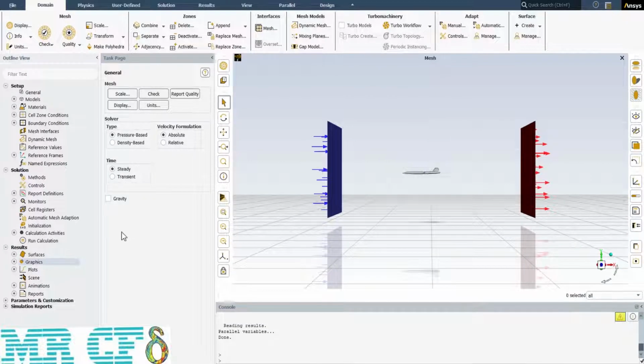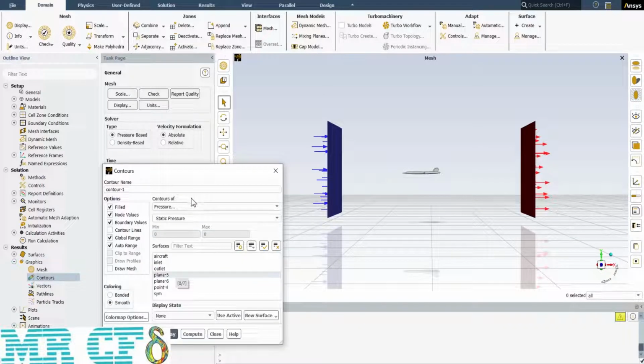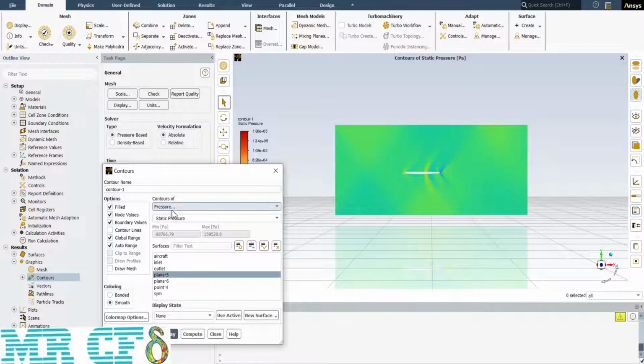Now from the graphics part in the results section, I can draw contours and vectors. I want to see the pressure distribution on the XY middle plane which we have defined earlier. So I should set the variable from the contours of drop-down list to pressure and then select the plane. By changing the variable, I can have another contour, and do it another time for the YZ plane.